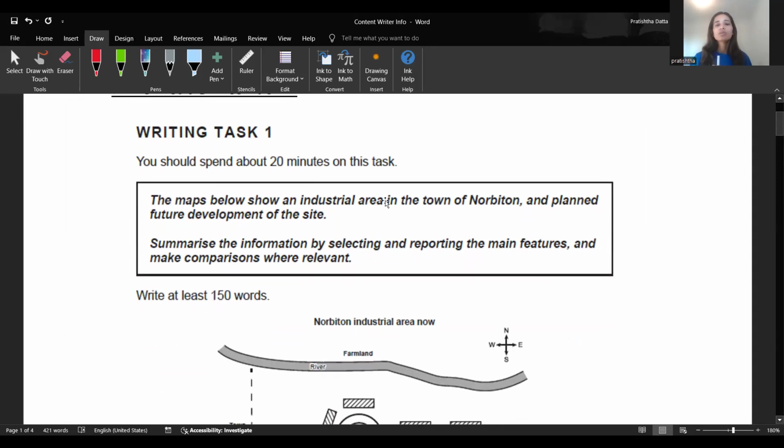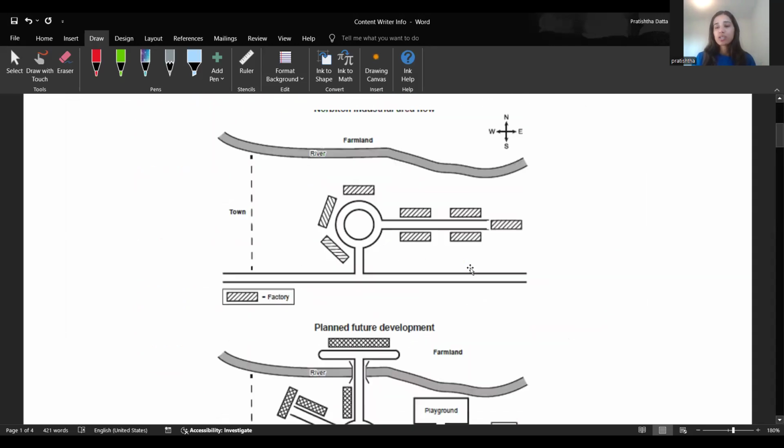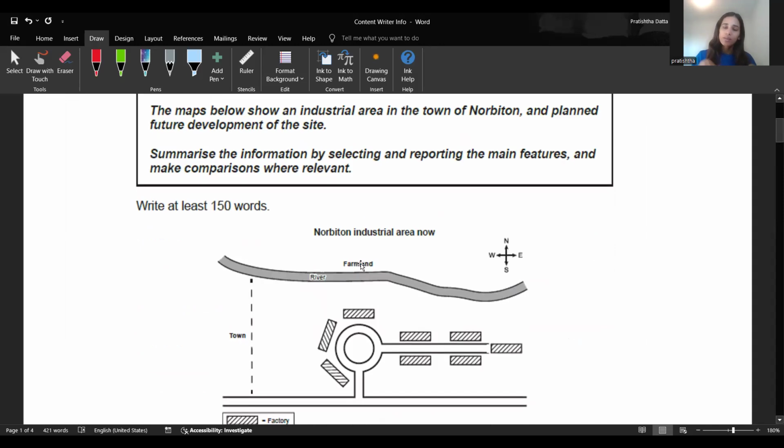The map below shows an industrial area in the town of Norbiton. So we are talking about some industrial area, and the plan for future development of the site. The other part will show the future development. So right now it's talking about the area in the present, and the second part is showing how it will develop, what changes there would be. So you have to summarize those changes. This is given in pictorial form. You just have to write in words. Summarize the information by selecting and reporting the main features and make comparisons where relevant.